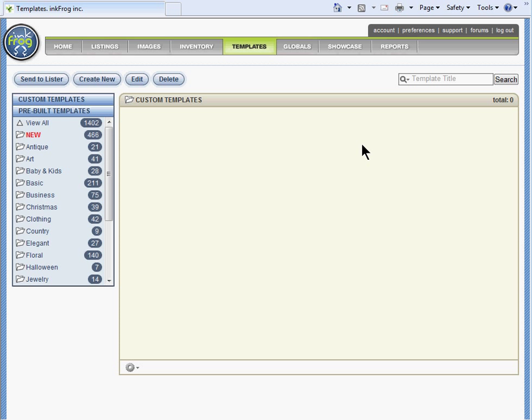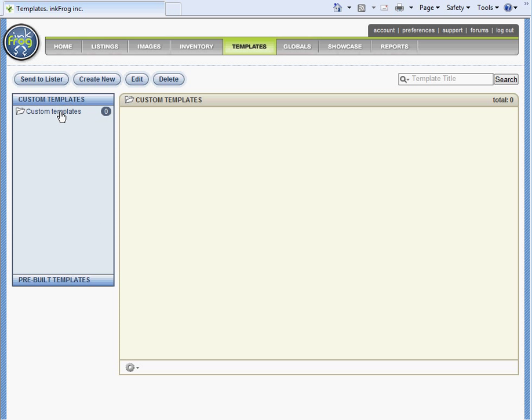I'm going to try to explain how custom templates work in Inkfrog 2.0 and the HTML tags that need to be in place for the system to recognize where the item goes. If you log into your Inkfrog 2.0 account and click Templates at the top, you'll come to this page here. Click on Custom Templates on the side. If you already have some made, they'll already be in this folder, but we're going to go ahead and create a new one.